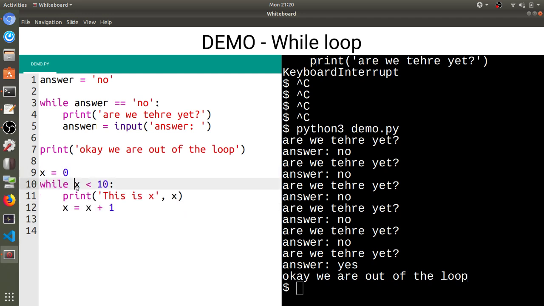Is 1 less than 10? Now we jump back up and check that again. Yes, 1 is less than 10, so then we'll print out "this is x". X turns into 1: this is x, 1. And then what is 1 plus 1? 2. So this becomes x equals 2. And if we run this, we can see what happens.